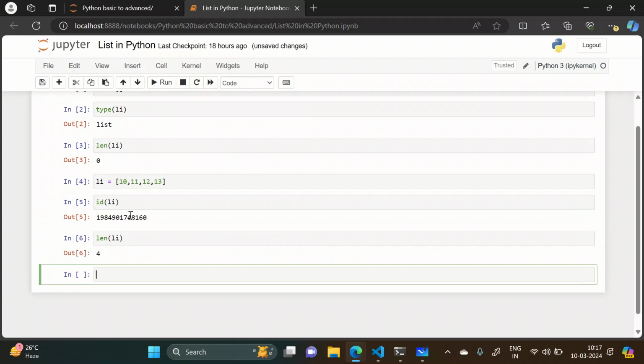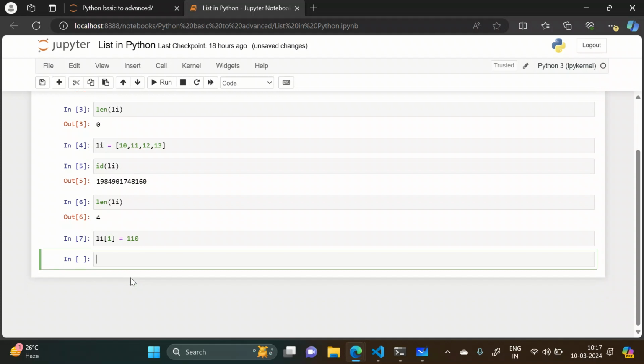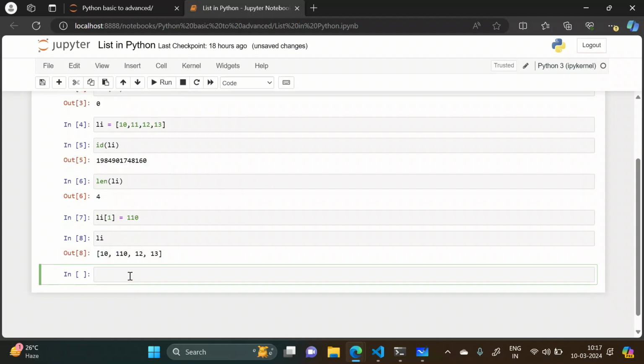And now let's try to modify some element. Suppose I want to change a particular value at a particular index, I need to go to that index. We will be quickly covering indexing and slicing, I just want to show how lists are mutable. I'll say li of 1 and assign a value of 110. I have changed the second element in this list, and now your list will have 10, 110, 12 and 13.